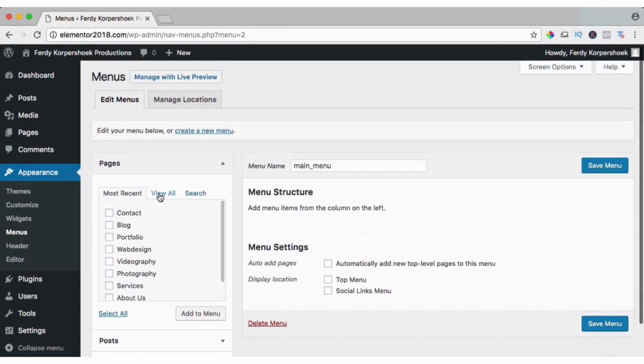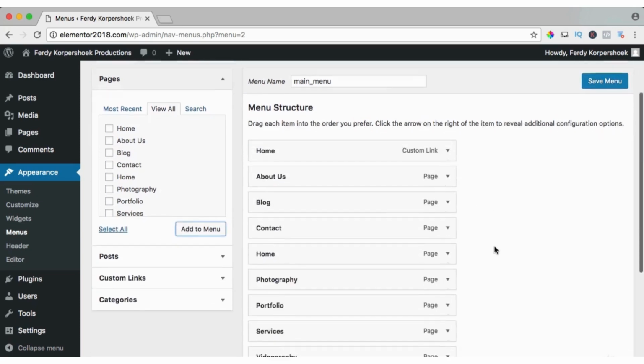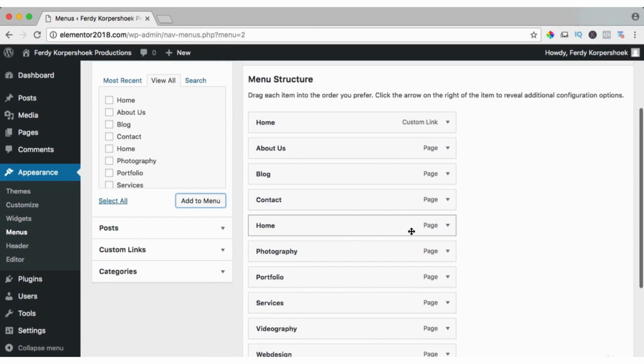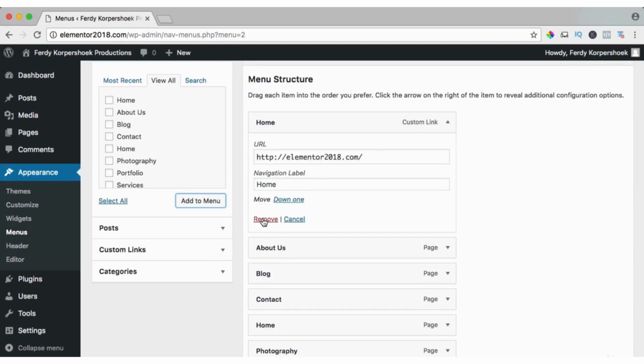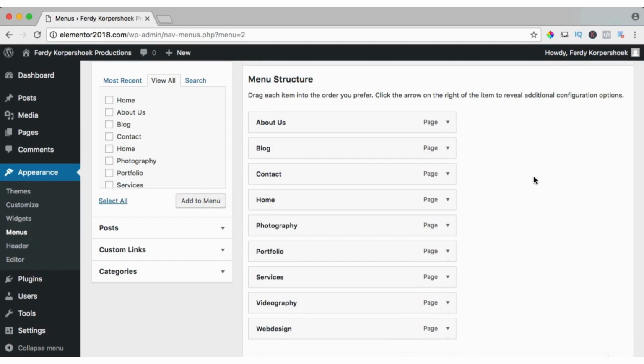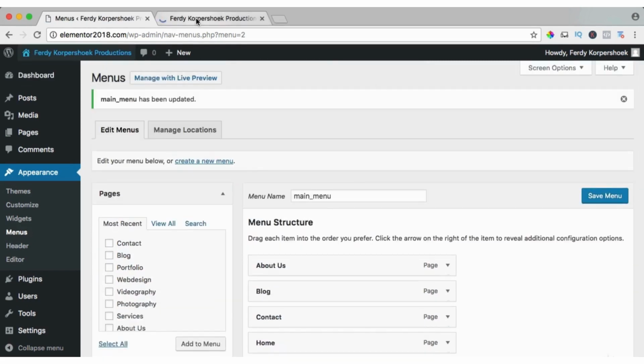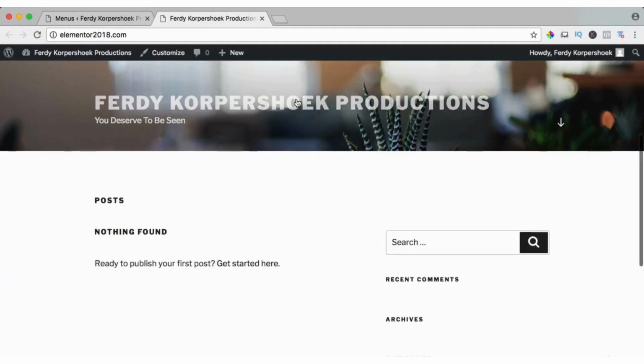And here are all the pages I just created. I want to view them all. I want to select them all. And I want to add them to the menu. Like that. What I see, I have two home pages. One is a page we just created and one is a custom link. I want to remove the custom link. How can I do that? I click on this arrow down and I click on remove. If I save the menu and I open this in a new tab, I still don't see the menu.